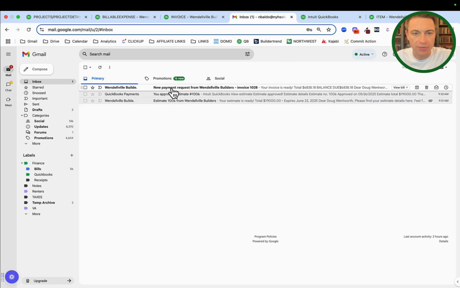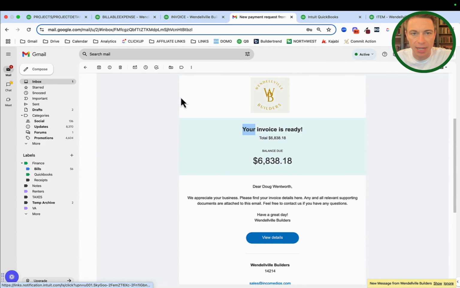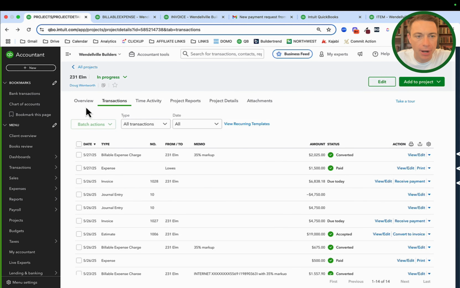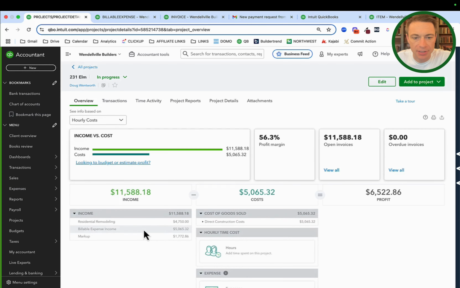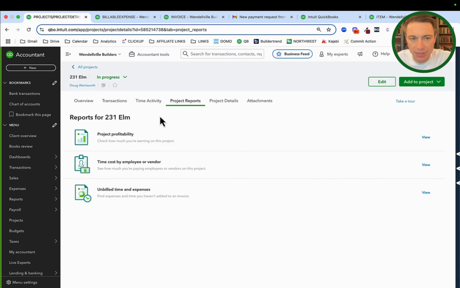So this is what it looks like from the recipient's side of things, and they can view details. And I got to set up online payment. They can pay it there as well. All right, so now looking at it from the project perspective, you can see my income starts to take shape. I got that residential remodeling here, that billable expense income, and then the markup. So I'm able to see the difference. And that's really important. I think that's absolutely essential.